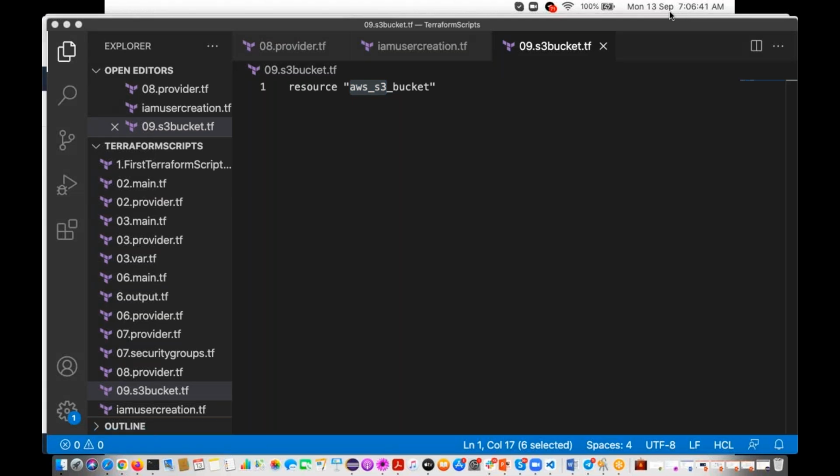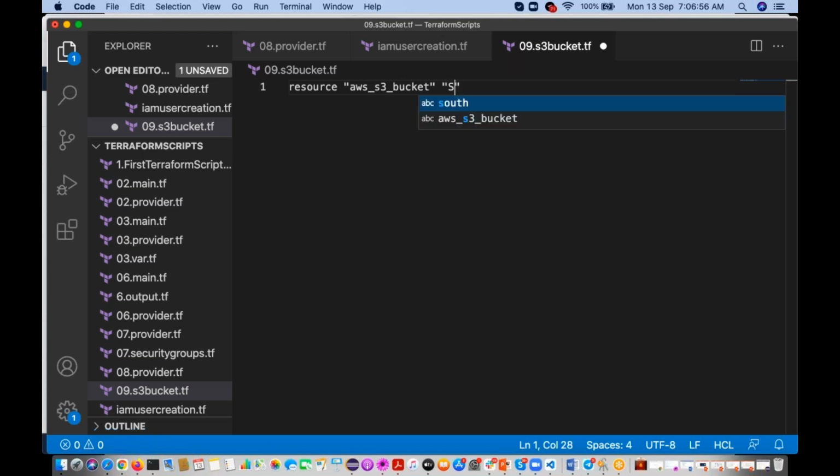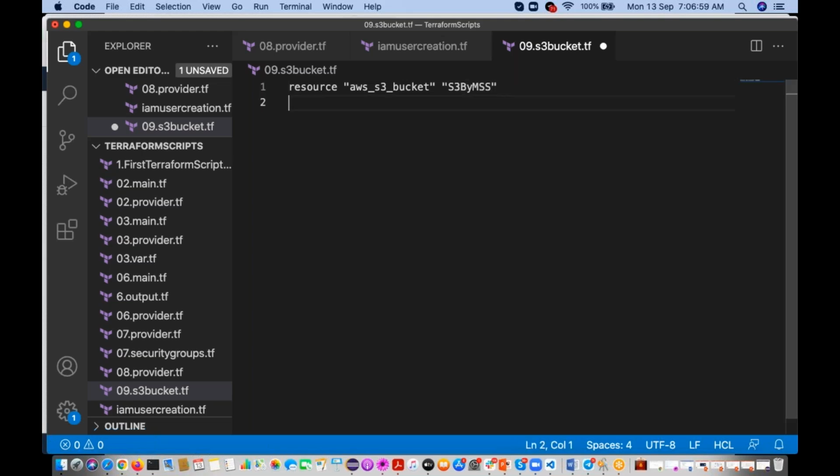So Jiten is asking whichever S3 data is created, is it available in the server? Yes, in the data center it is going to be available. And you can give any name here, S3 by MSS. Okay, open the curly bracket and close it. So give bucket is equal to whatever name you want. S3 bucket TF.